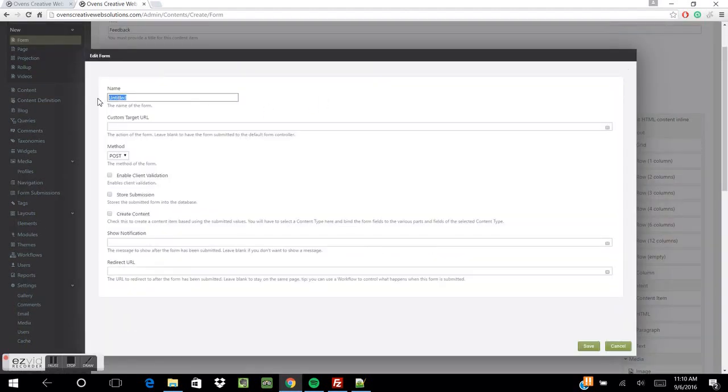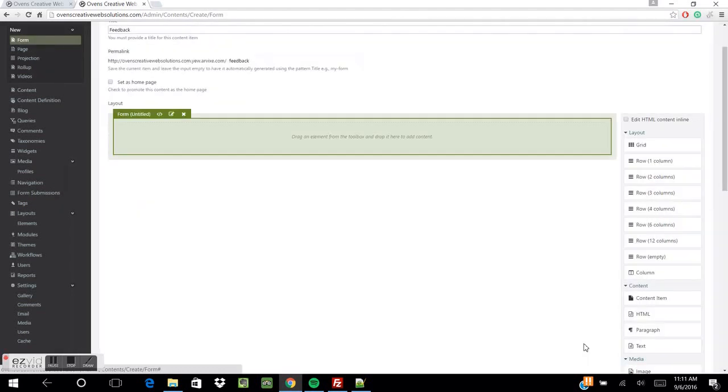And I'll go ahead and first we're going to add our form element, and we're going to call this form feedback. We're going to enable client-side validation, and then we're going to allow it to store the submission. The client-side validation just allows it to render what's required straight away without refreshing. As you can see here with show notification, this is the message you get once you've submitted. So we'll go ahead and save that.